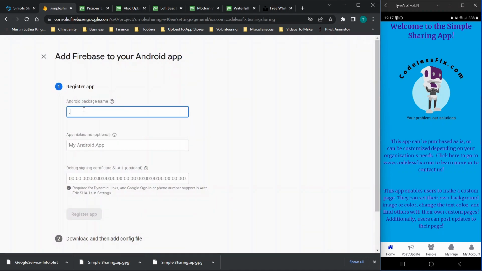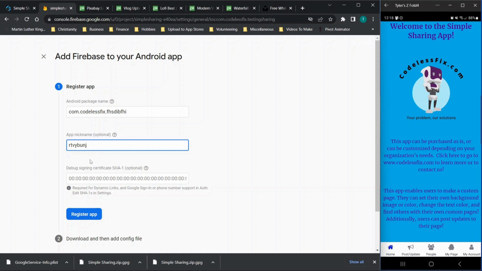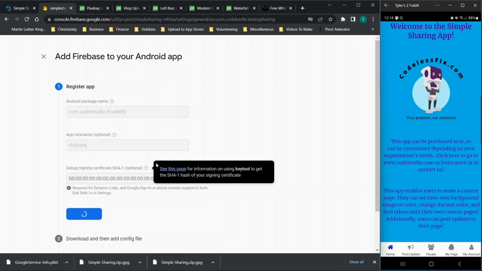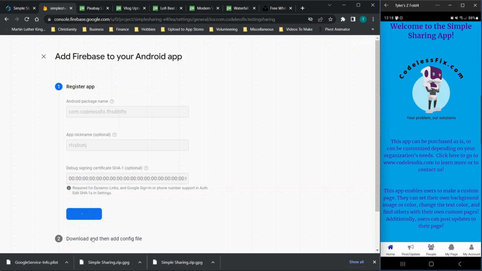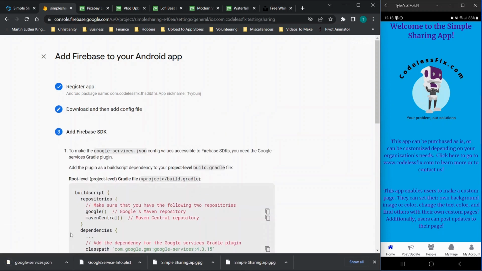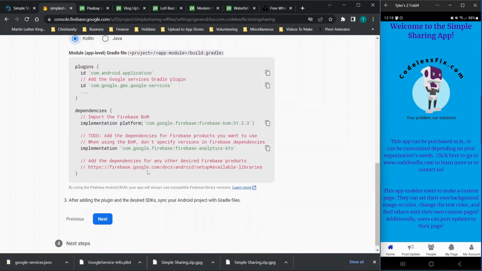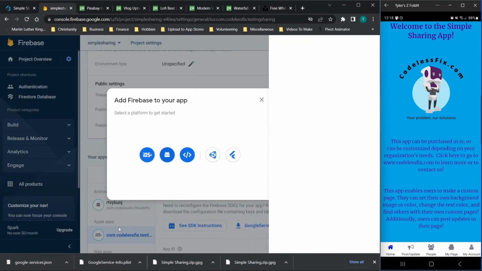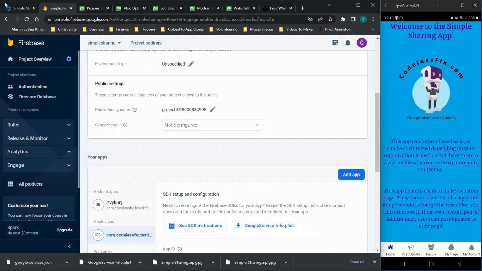So it's the same thing. We're going to put com.whatever your company. I don't even have an app name, and we'll put in the nickname here. You can put in your debug signing certificate, and then you're going to get your config file. So we're going to download this, and it looks a little bit scary, but don't worry, it's not. You're literally just going to do the exact same thing.